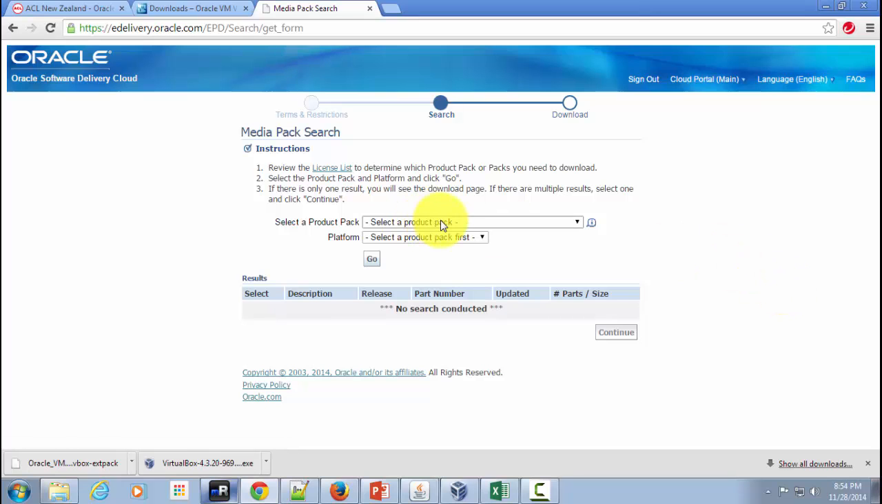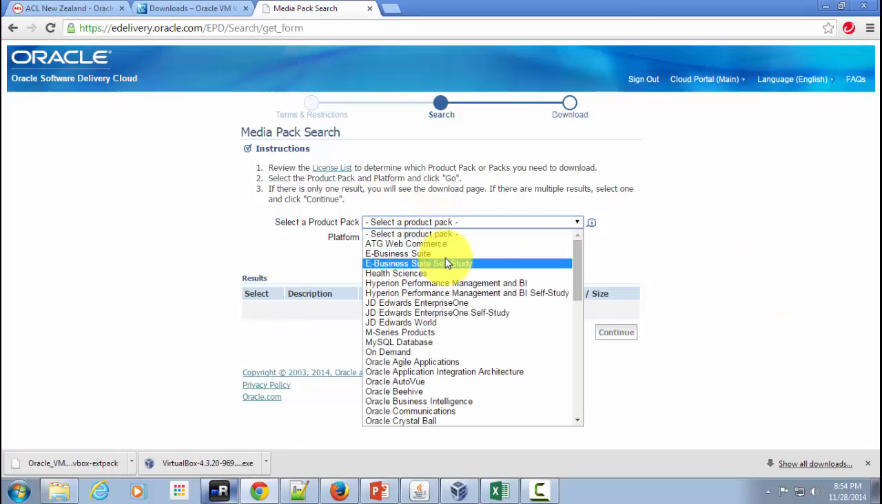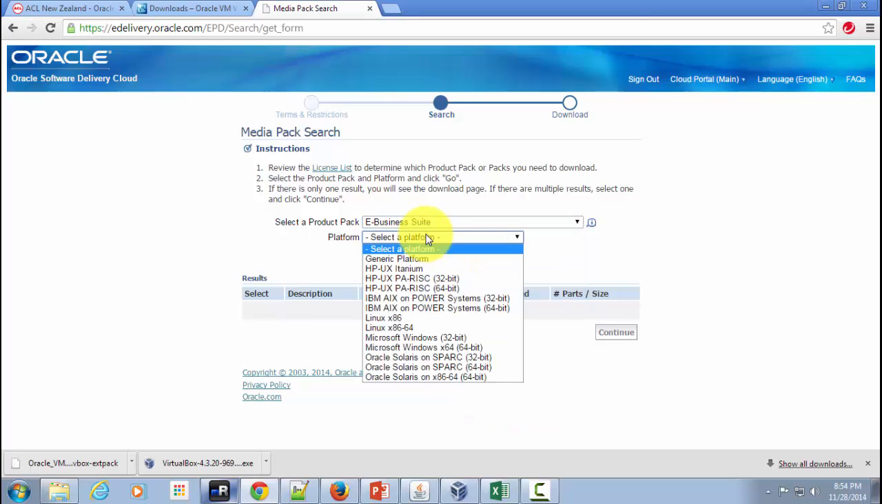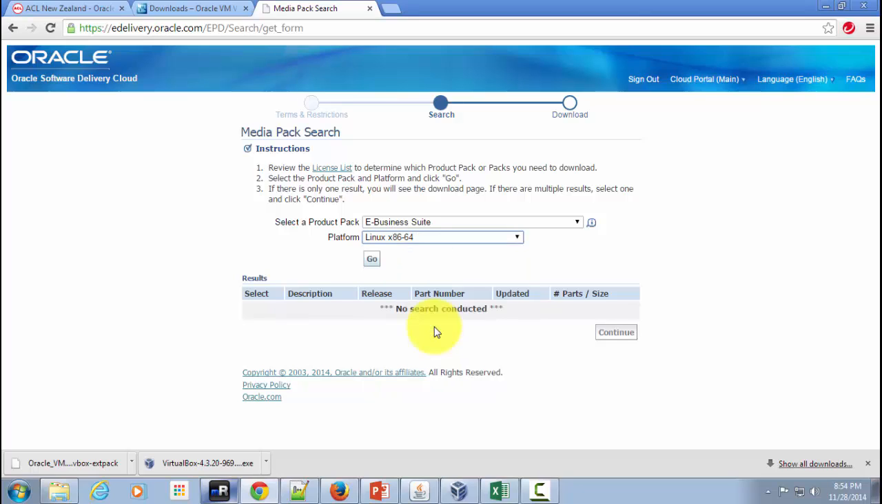and then choose eBusiness Suite here as the product pack and choose the platform as x86-64. Remember, the Linux that we have downloaded was also x86-64. So that's the platform we will be using to install eBusiness Suite. So that has to be the same. Then hit the go button.